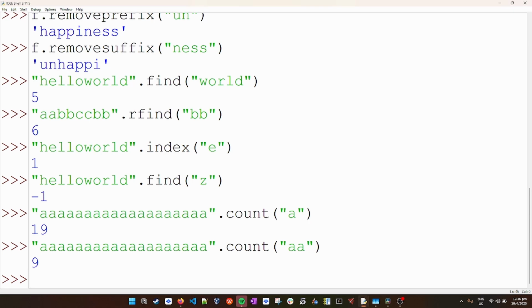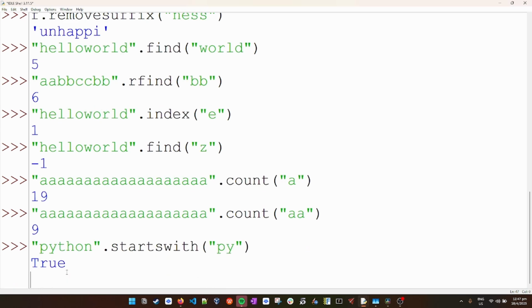Now, let's look at startswith and endswith. Now, these are checkers. They don't exactly change the string. They just tell you if something does the thing or not. It's easier to show you than tell you. Let's say we have Python. And we put startswith, and we put Py. If we enter this, it'll say true. And again, if it does not, like if we do this, it would say false.